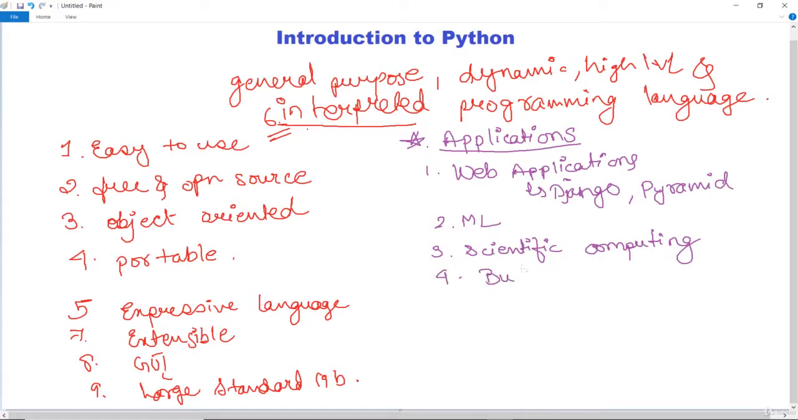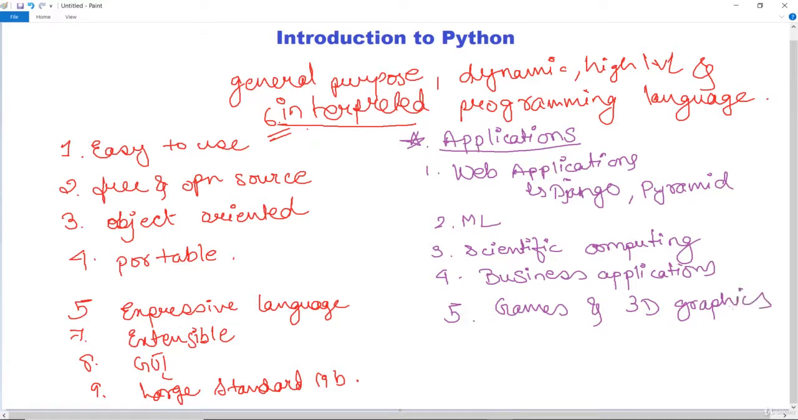It also has major use in business applications. In business applications, we have OpenERP, Tryton, and other good examples of Python business applications. That means this is actually the platform where you can develop several business applications also. It is also a major use in games and 3D graphics. Now, the PyGame library for games and GUI libraries develop the user interface in Python based applications. So that is much more in use for creating games and 3D graphics.